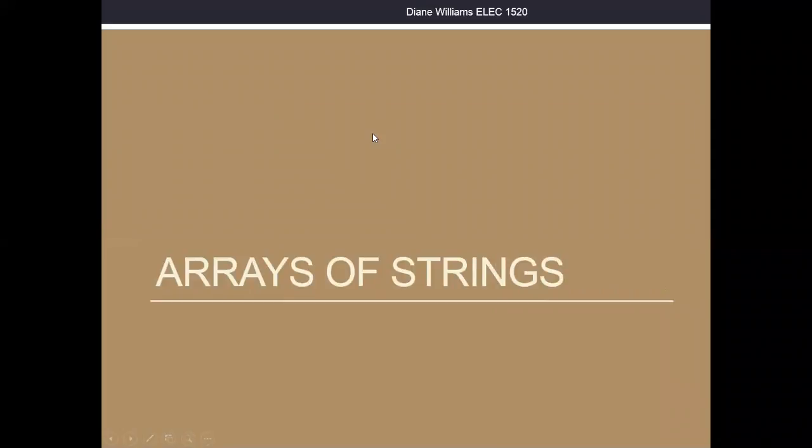In this unit, we're going to talk about arrays of strings. We learned that a string is a character array. So an array of strings, you can think of it in a way like a 2D array of characters, right?